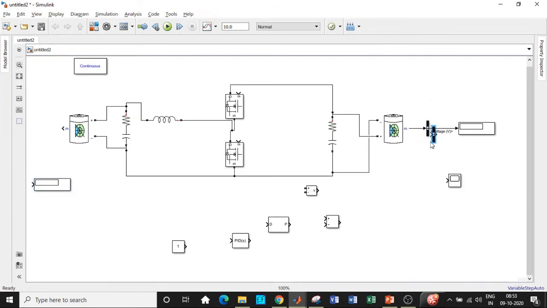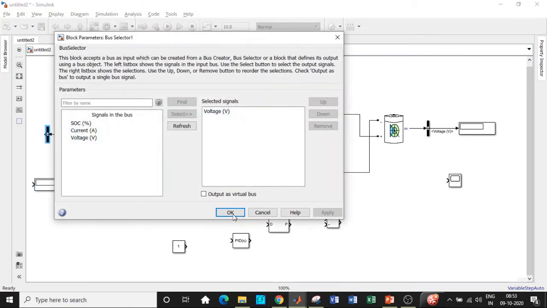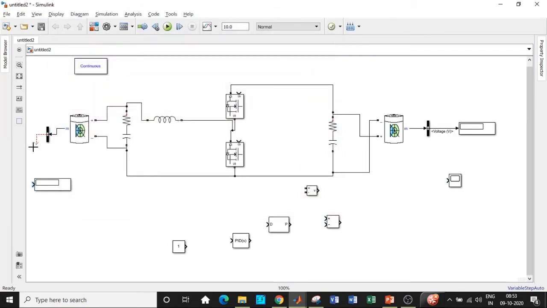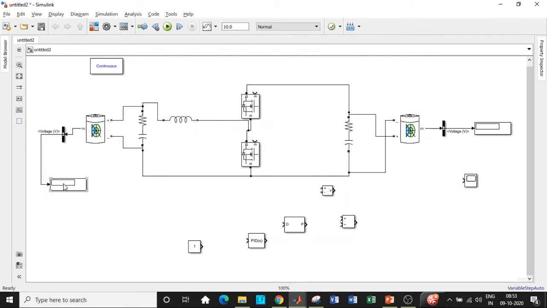Once that is done, we will be copy pasting this block over here, and I'll be rotating this by using the Control R option, and I'll be connecting this over here. Again, we can double click on this. Voltage is already available because we've previously chosen it, and we have copy pasted it. So use the display block in this particular fashion.